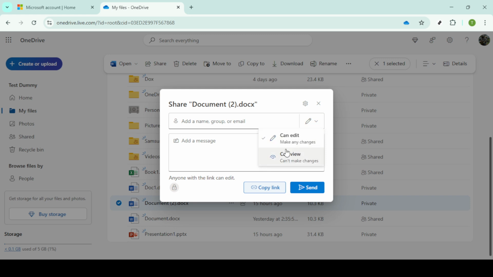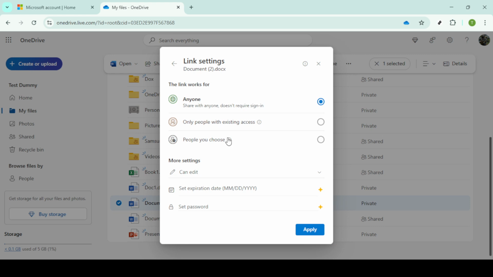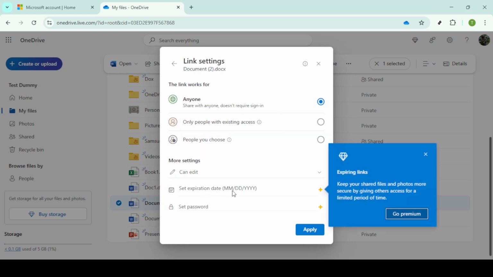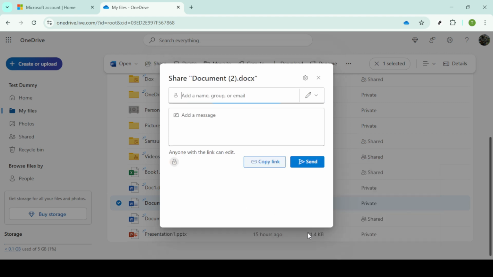Next, click on the default setting, which is usually anyone with the link can edit. This can be customized further by clicking again, which brings up additional security options. Here, you'll want to look for the option to set an expiration date. You can choose a specific date after which the link will automatically become inaccessible. Following this, you can set a password for added security. Click on the password field and enter a password that you can share with intended recipients separately. Once you've configured these settings, don't forget to hit apply to save all changes.